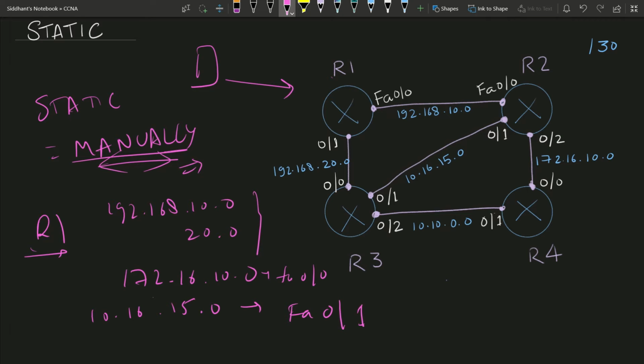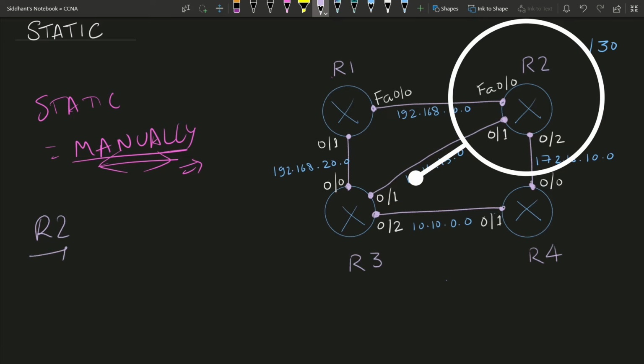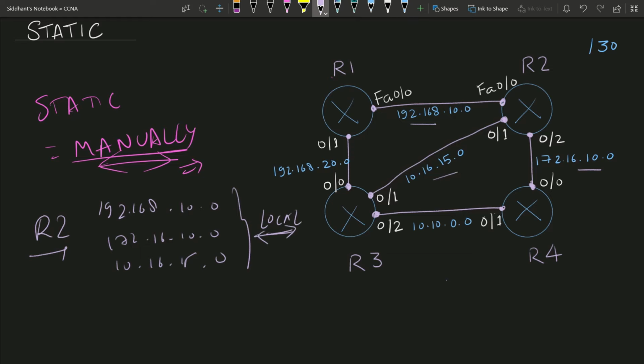For router 1 we have done that. Now at the same time we have router 2. In router 2 we will install that 192.168.10.0, 10.16.15.0 and 172.16.10.0 will be local routes. So these will be installed as local routes: 172.16.10.0 and 10.16.15.0. So for router 2, these three routes will be local.